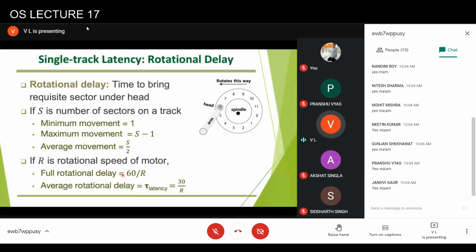If there is only a single track, naturally the head can be positioned on the track, and when you want to read the data, all you need to do is wait till the requisite sector comes under the head. This is known as rotational delay. This is the time to bring the requisite sector under the head. If S is the number of sectors on the track, then the minimum rotation required in terms of the number of sectors would be 1.